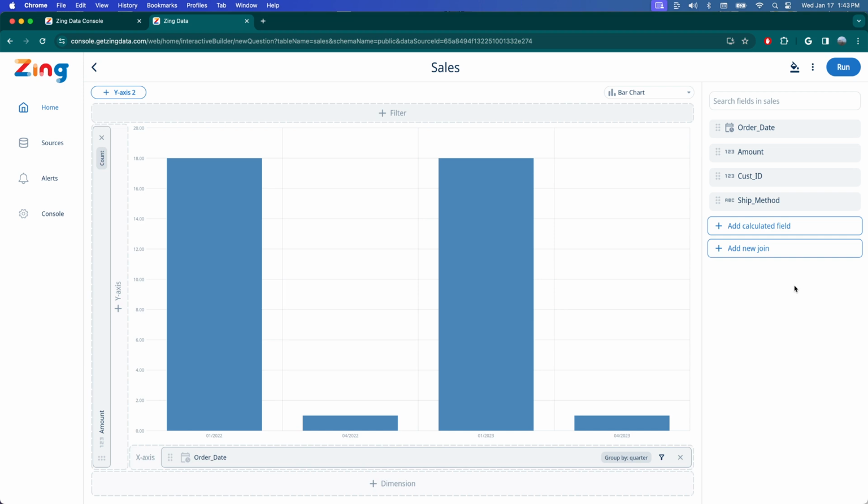So it's really easy to add CSVs, append data from CSVs, create new tables, and even define joins between tables within Zing, even if you don't have a data warehouse like Snowflake or BigQuery up and running, and you just want to do this on data that you're importing into Zing.